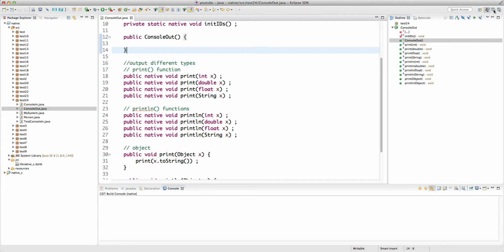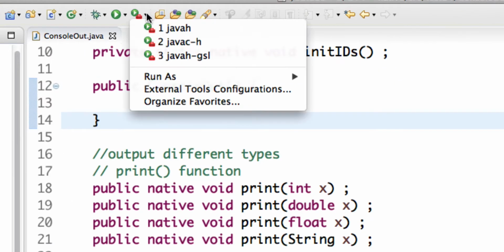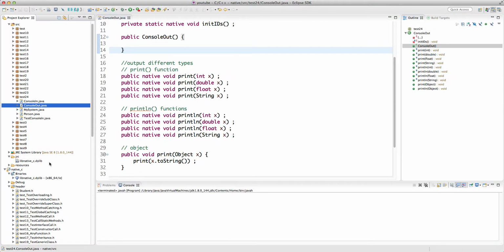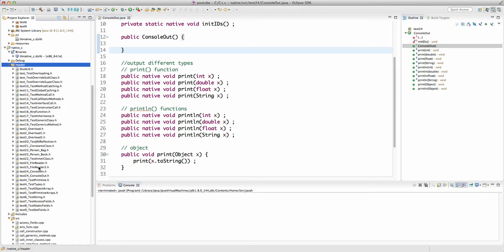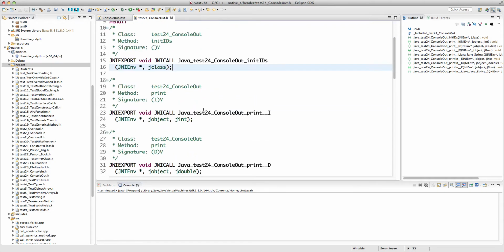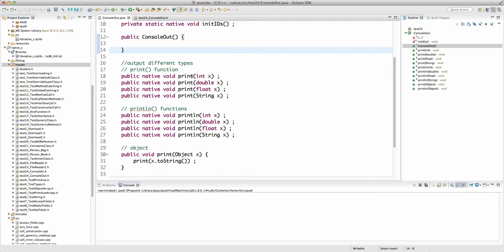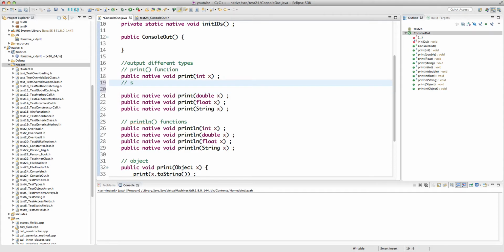Then all I have to do is go to the C++ perspective, select my ConsoleOut.java, and click on the javah tool, and it runs and creates the header file and puts it in the header folder of my C++ project. So this is the header file: initIDs, print, and note that the print is overloaded. These are native methods that are overloaded. So let's quickly recap the signature of overloaded methods.